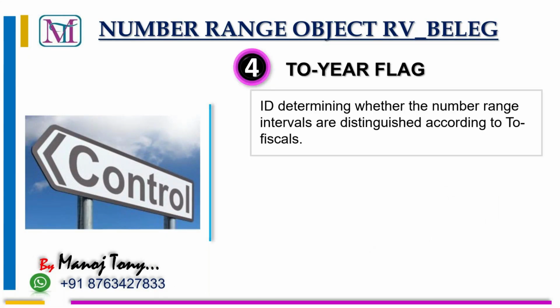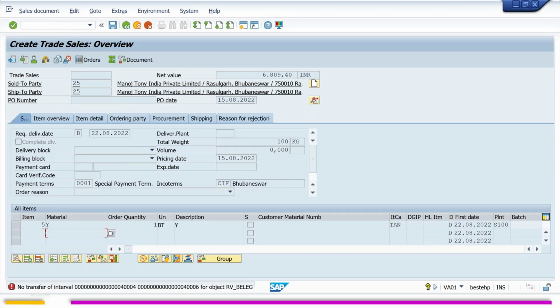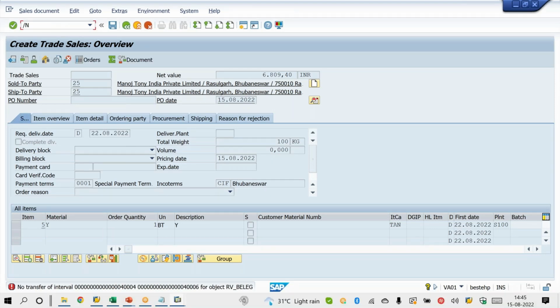So the next part is the year end flag. It determines whether the number range intervals are distinguished according to the fiscal year. Generally in SD, number range is not based on fiscal year. In finance, we have fiscal year based ranges. So for the finance end, I'll test some scenarios so that you can understand.